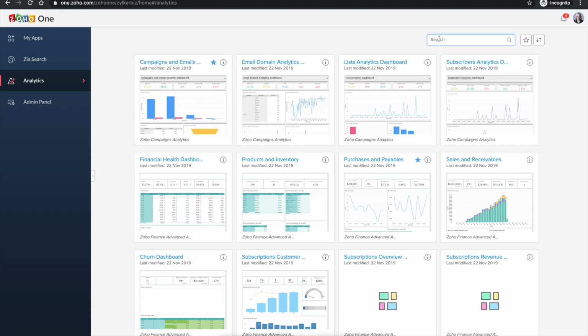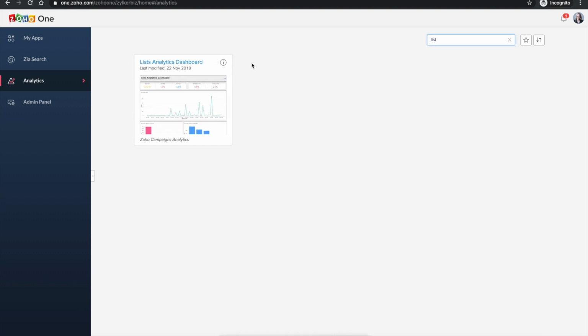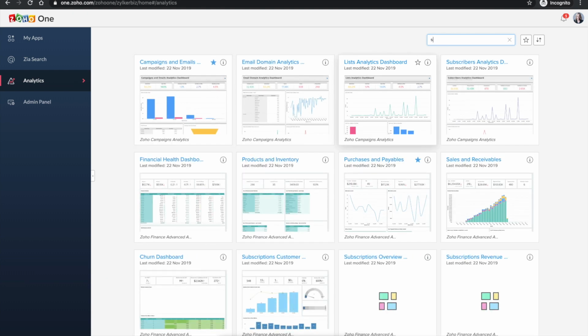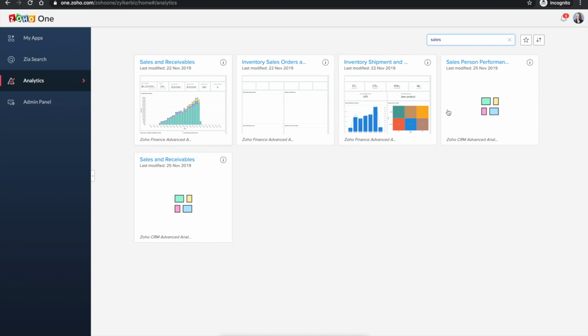You can search for a dashboard here. If you type lists, analytic dashboard is here. I want to know what are the sales dashboards. So all the sales dashboards show up here.